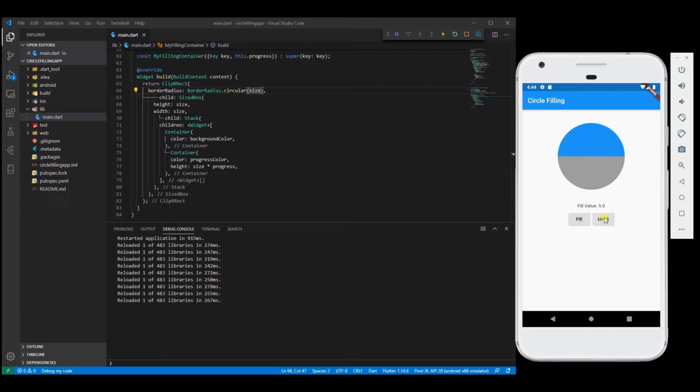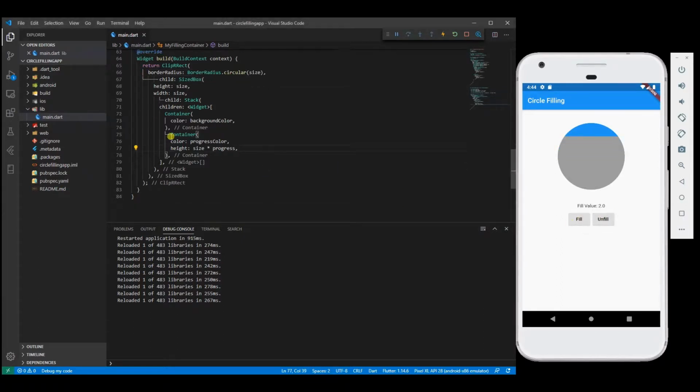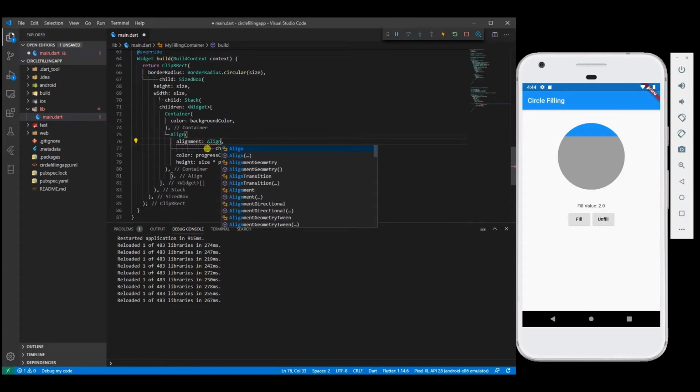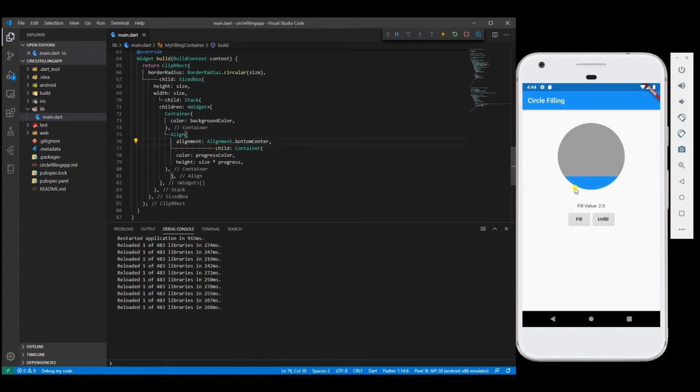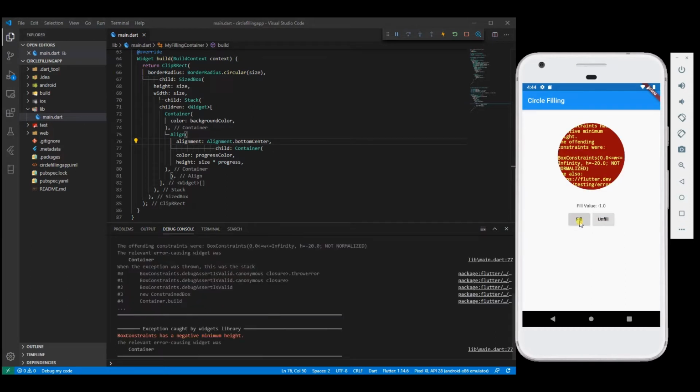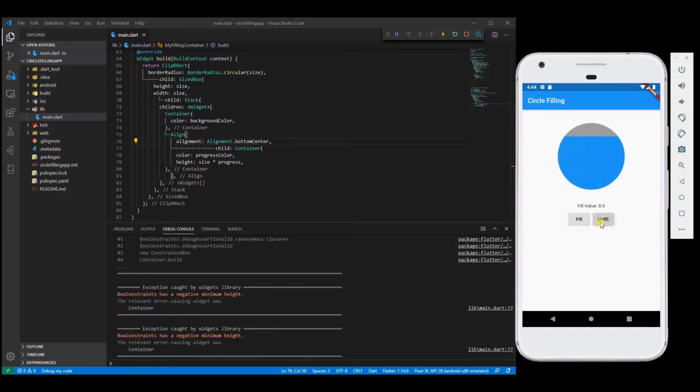Now we need to bring this water to the bottom. For that, we are going to go to the second container and align it to the bottom center, and see what happens now. Align bottom center. You can see that the example is done now.